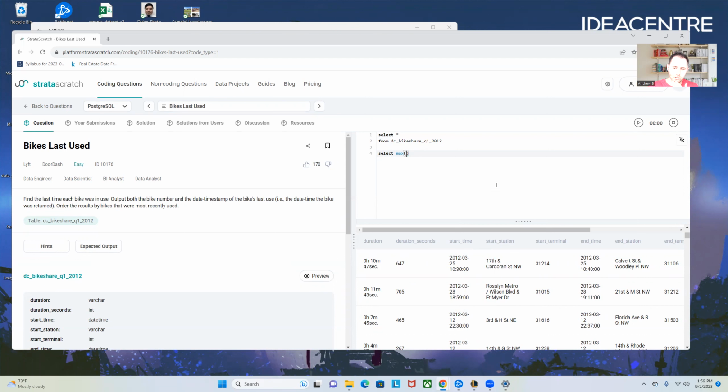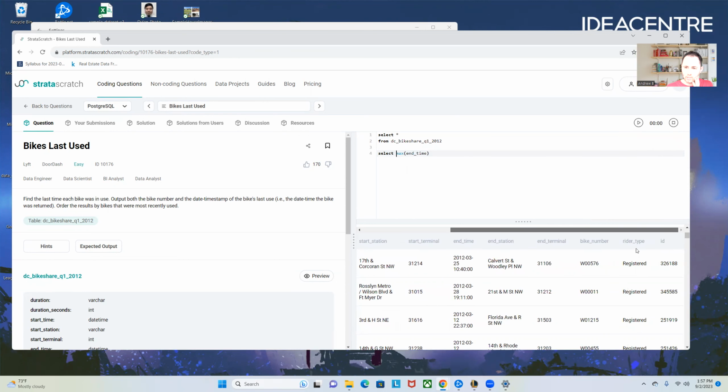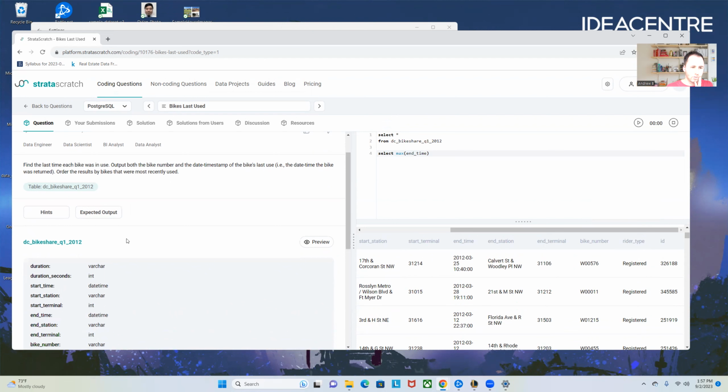So the last time the bike was used, I think we want to use end time, right? Oh, the bike was returned. Boom. So that means we want to use end time. So the max end time, the last time each bike was in use. So we want to group this by each bike. So it looks like bike number. I want to use it for each bike number. So let's put bike number here. So for each bike, I want the max end time. Order both the bike number and the date.